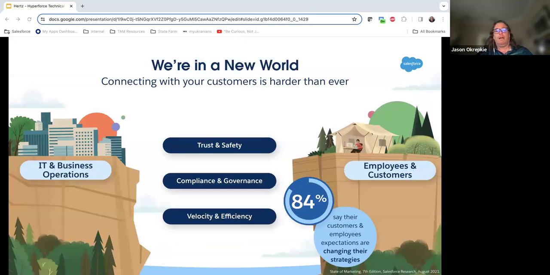So we're talking about Hyperforce. Where we are right now, we're in a new world, right? And in the past 2 years, we've endured tremendous hardships. We've experienced innovations, transformations that we never expected so soon. In this new world, we're finding that connecting with our customers can feel harder than ever.